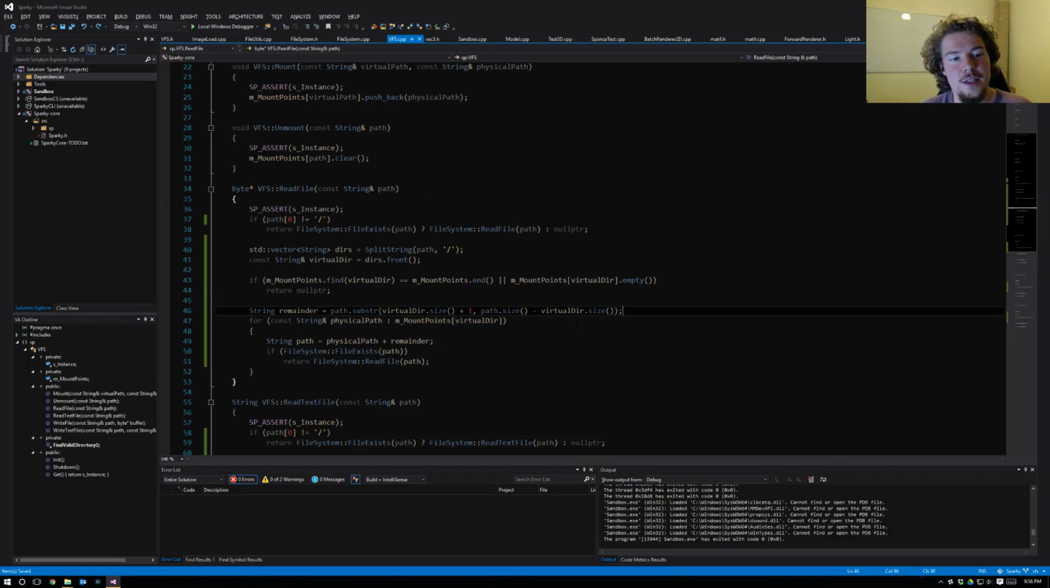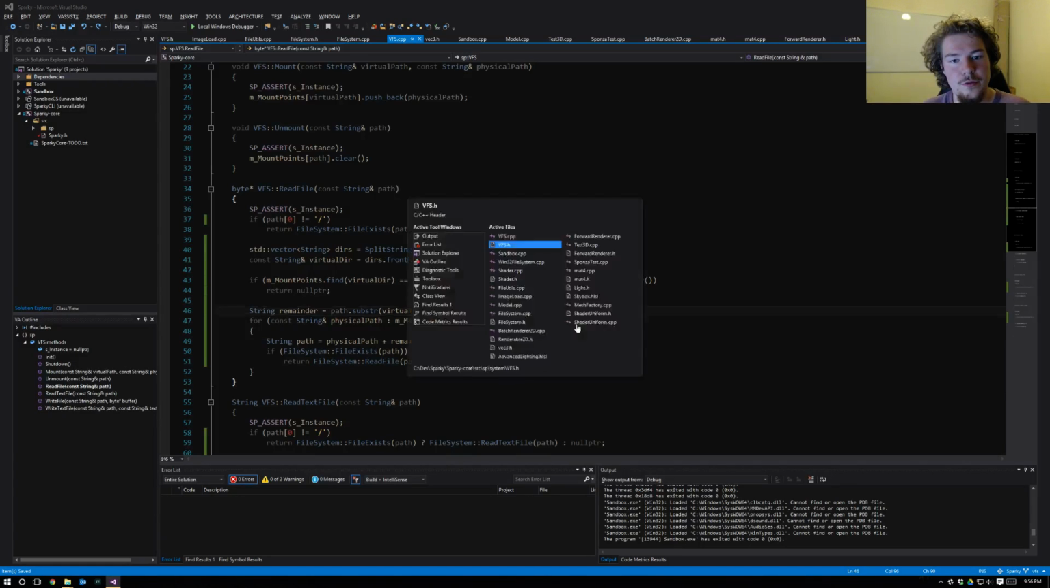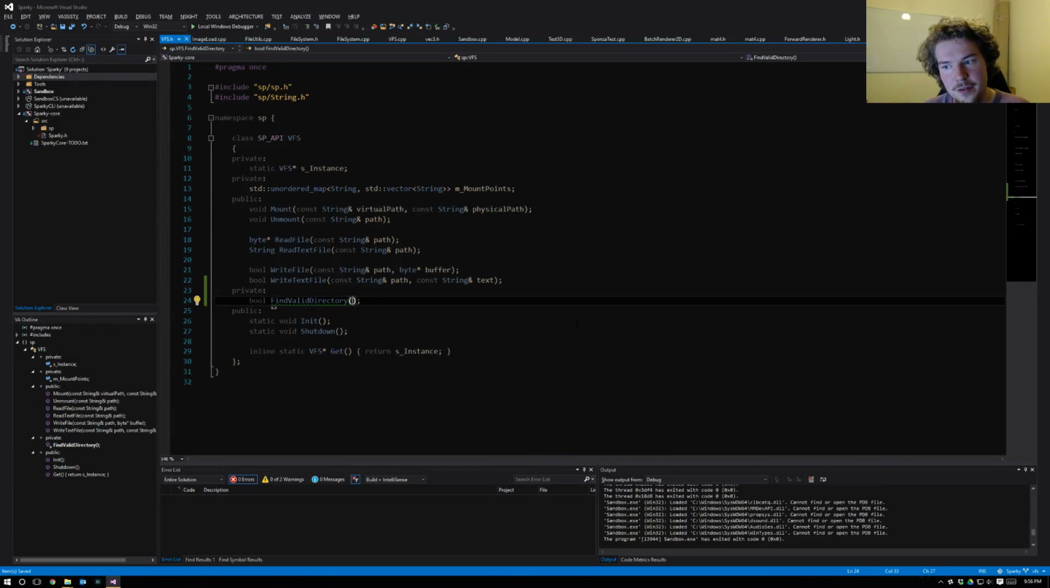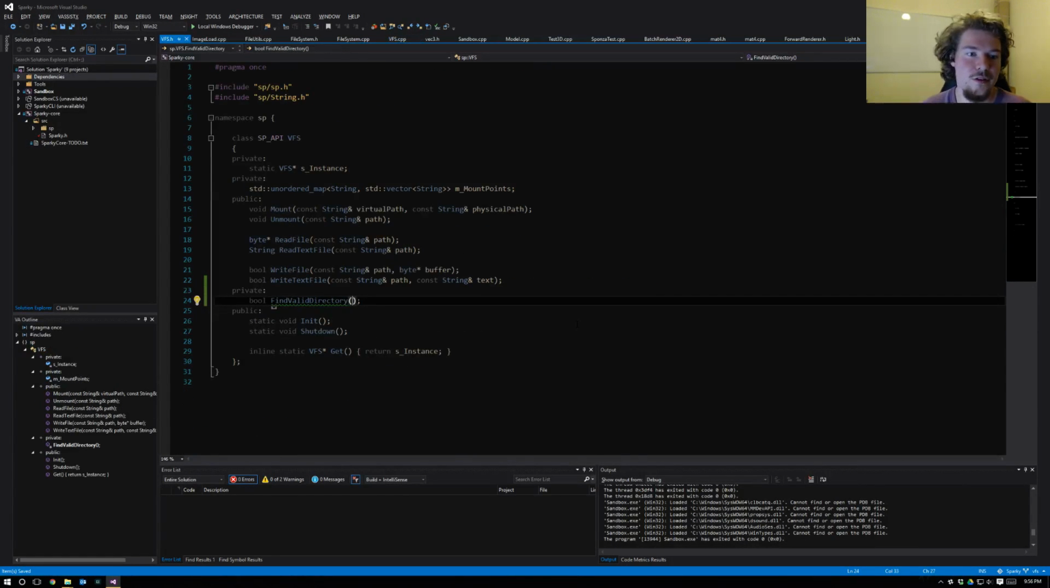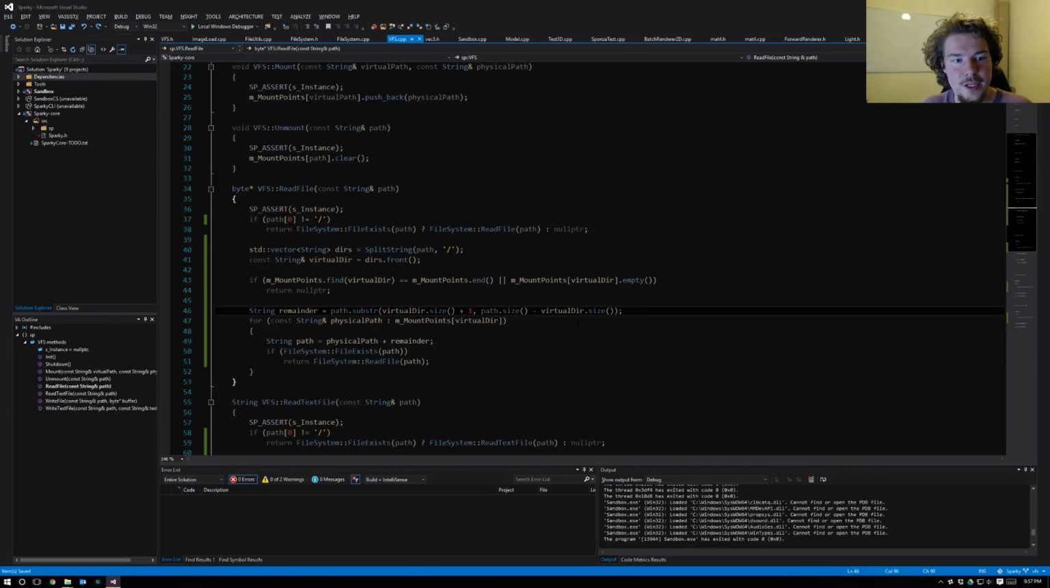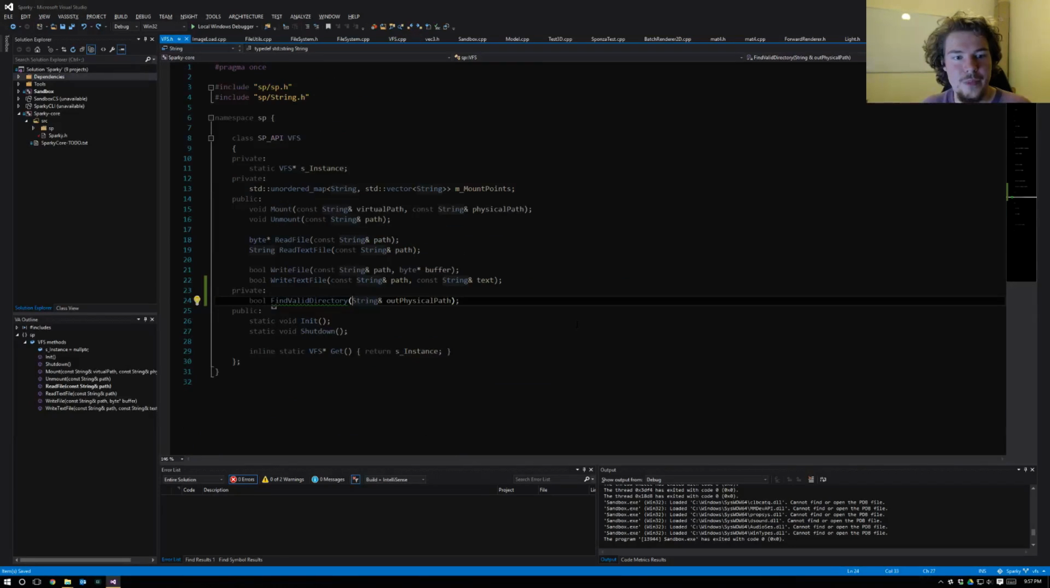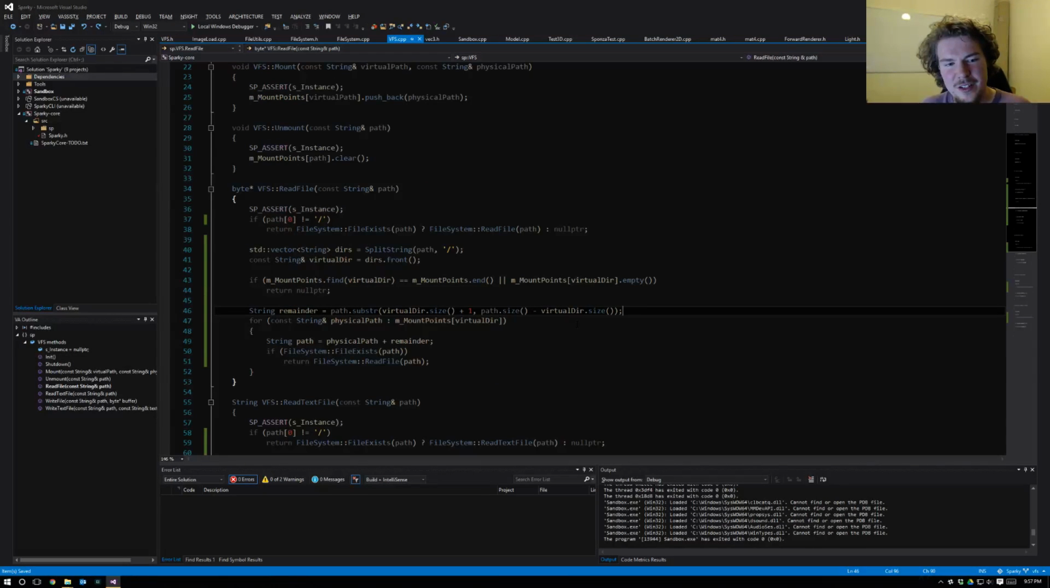I don't know exactly what this would be, though, because we need to somehow... We would have to take back a path. And that path would be the actual physical path. So string out physical path. In we would have to take the virtual directory.